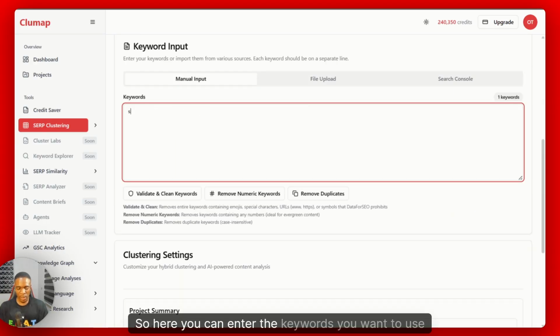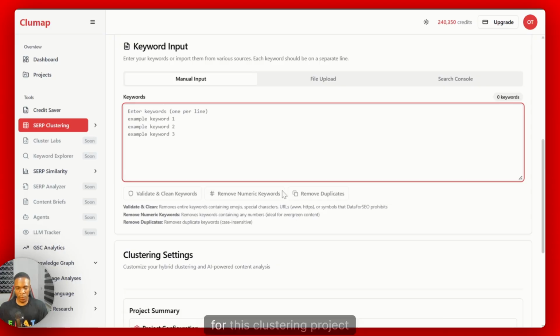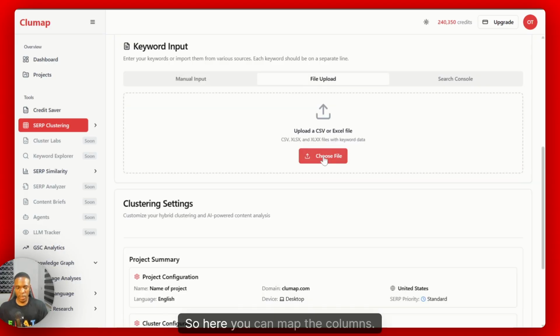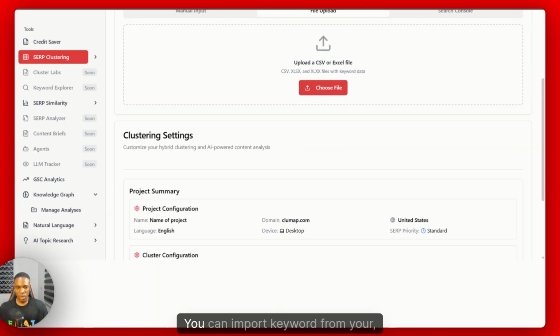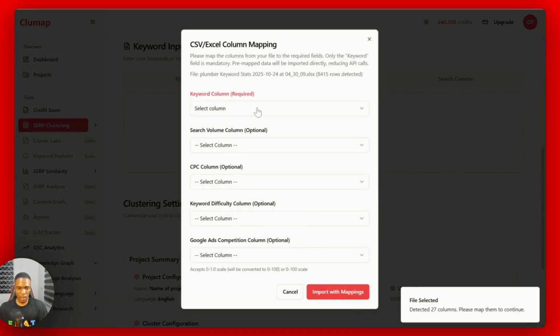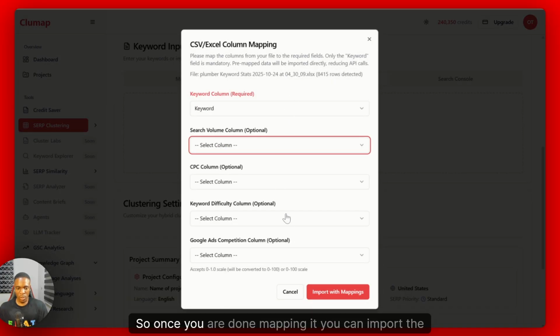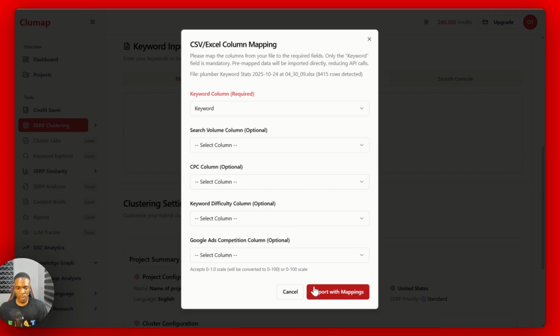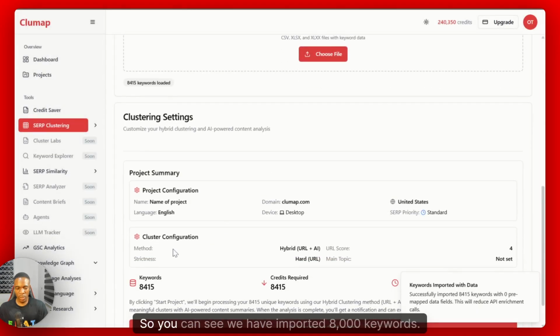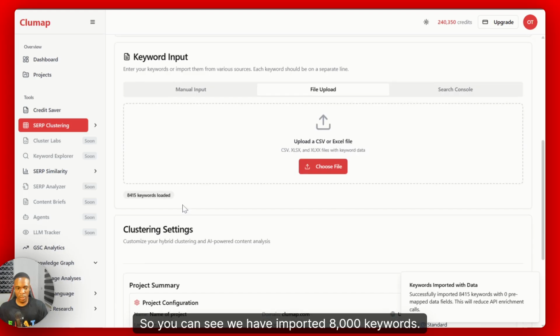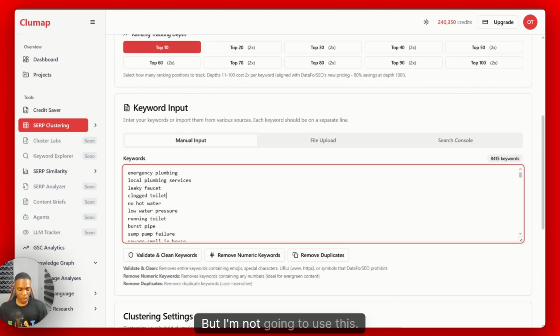Here you can enter the keywords you want to use for this clustering project. You can map the columns, you can import keywords from your computer, and map the columns. Once you are done mapping it, you can import the keywords here. You can see we have imported 8,000 keywords. I'm not going to use these.